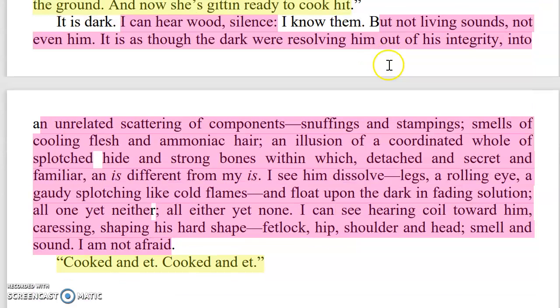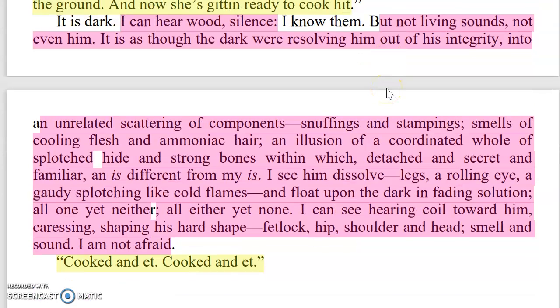And then we have this weird paragraph. "It is dark. I can hear wood, silence. I know them, but not living sounds, not even him. It is as though the dark were resolving him out of his integrity into an unrelated scattering of components, snuffings and stampings, smell of cooling flesh and ammoniac hair, an illusion of a coordinated whole of splotched hide and strong bones within which, detached and secret and familiar, an is different from my is."